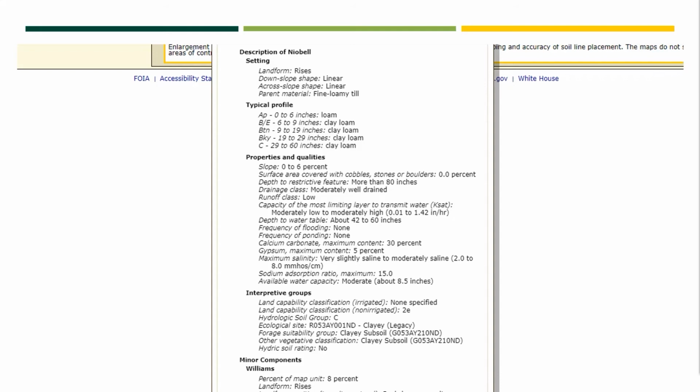And if we look further down, we see our minor components. We have the Williams, Miranda, Tonka, Hamerly, Heil, and Parnell.